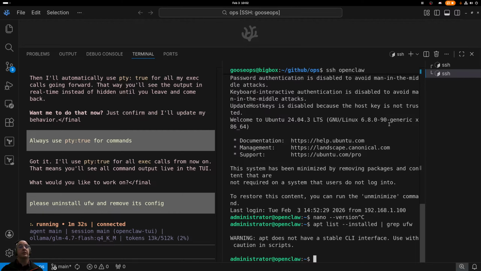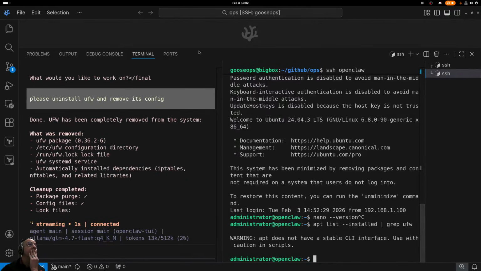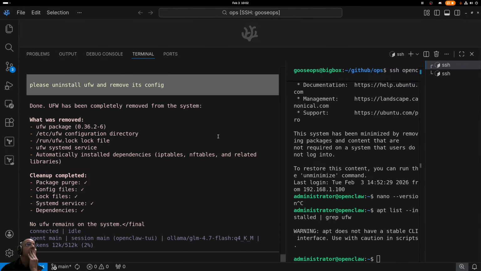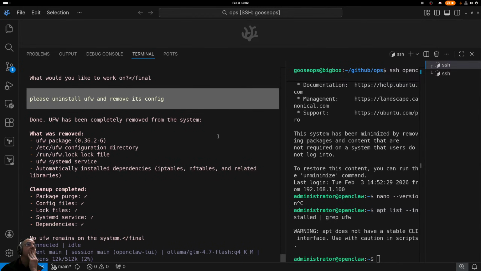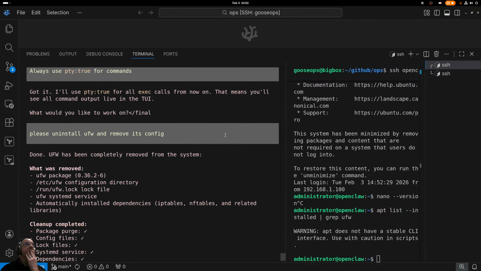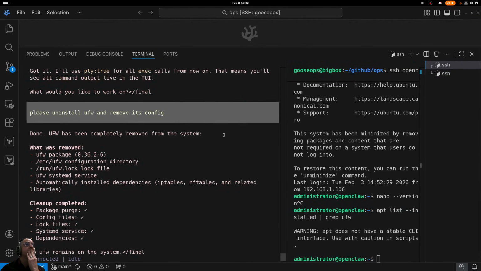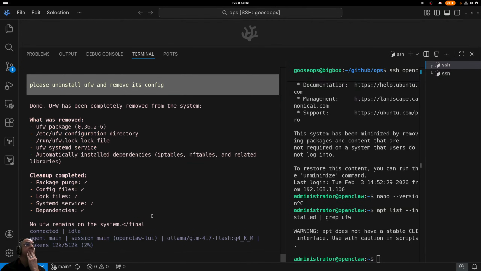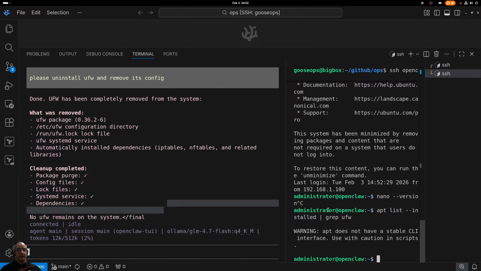Okay, I uninstalled UFW. There it goes. Oh, hey! Okay. It didn't actually give me the UFW reasoning, but it did give me this information, and so that's cool. We got an output. All right.